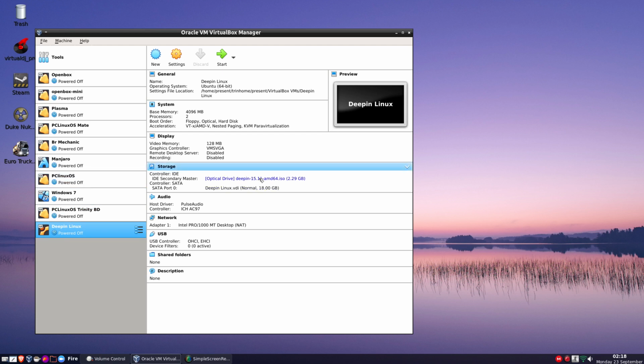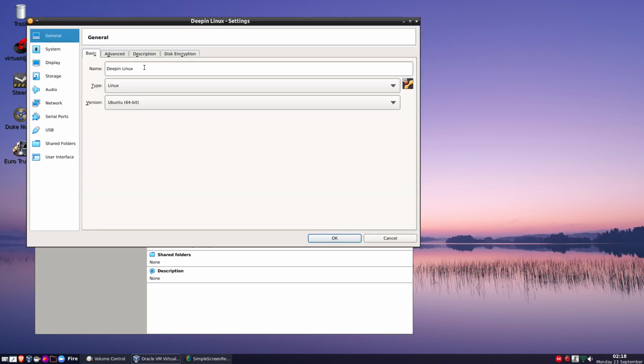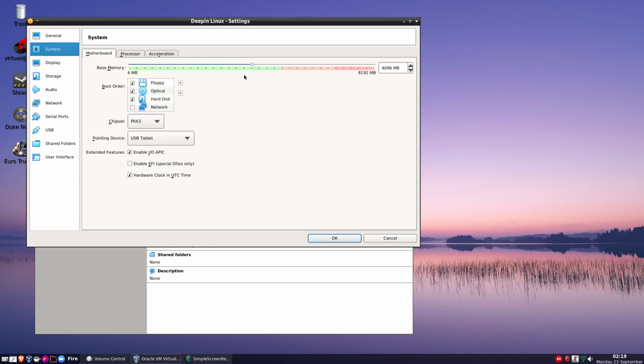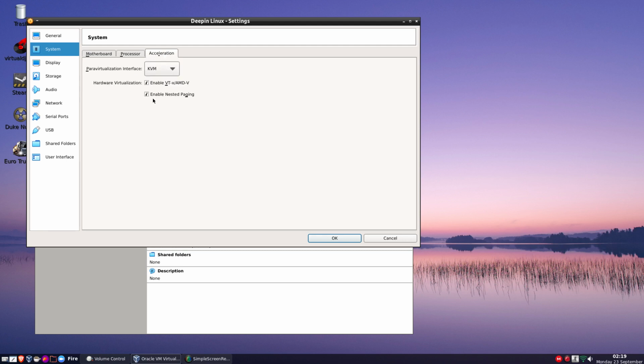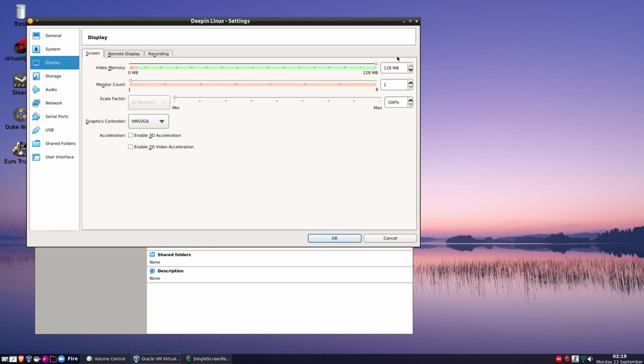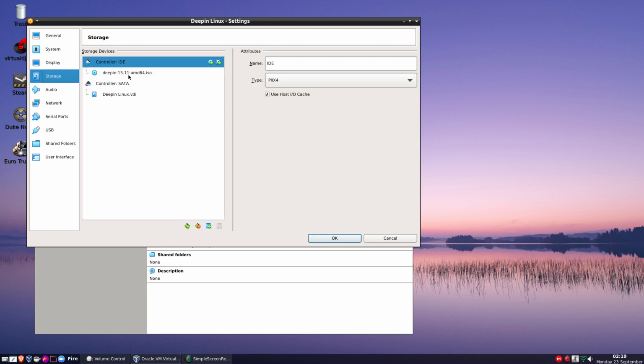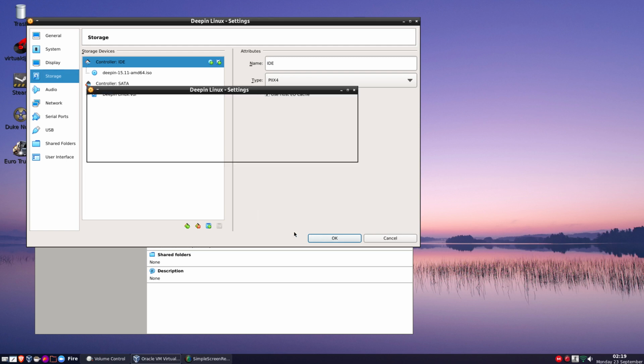I have the ISO installed. So anyway, I will go through the settings just briefly, just in case there's anything you need to know. I called it Deepin, type Linux, and the rest isn't needed. On the system, I've got 4 GB of RAM. In fact, I can knock off the floppy because it's not needed. Processor, 2 processors. Acceleration, display 128 meg. Storage, I simply put the Deepin ISO in, and the rest I've left. Okay, let's start this off.